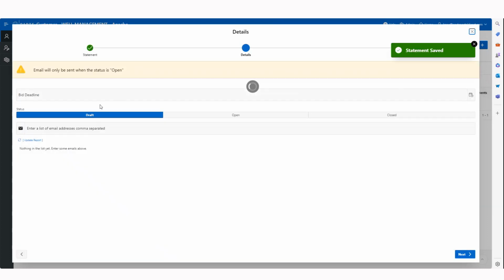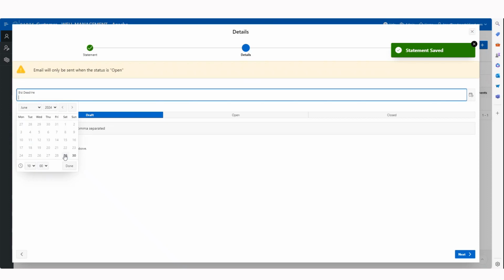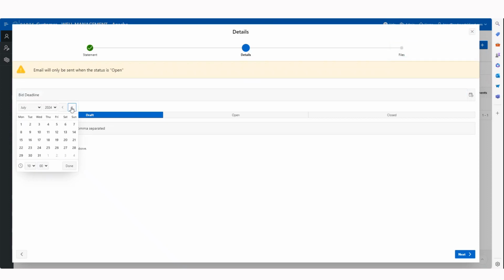You will be taken to the Details section. Select the drop-down box to enter the bid's deadline date. You can also enter a deadline time if applicable. Once the required details are entered, click Done.